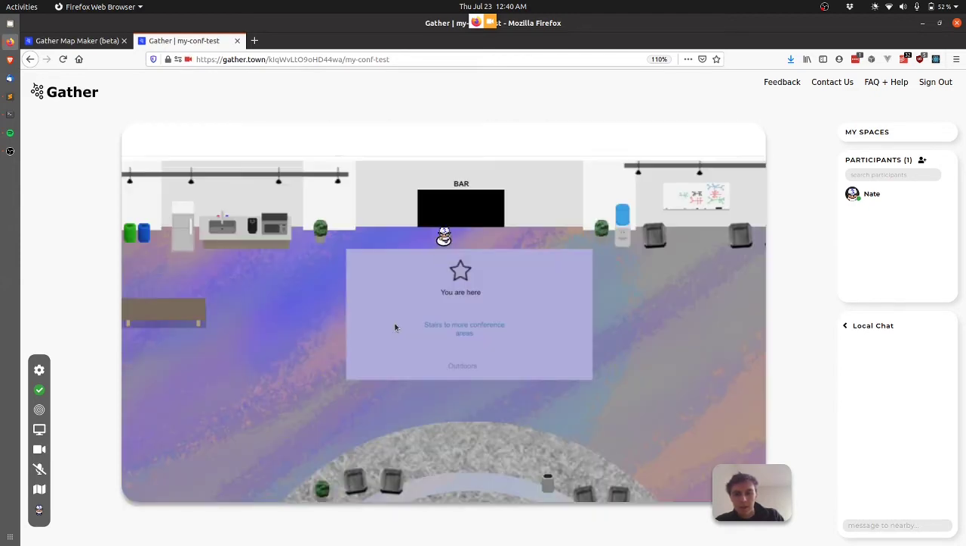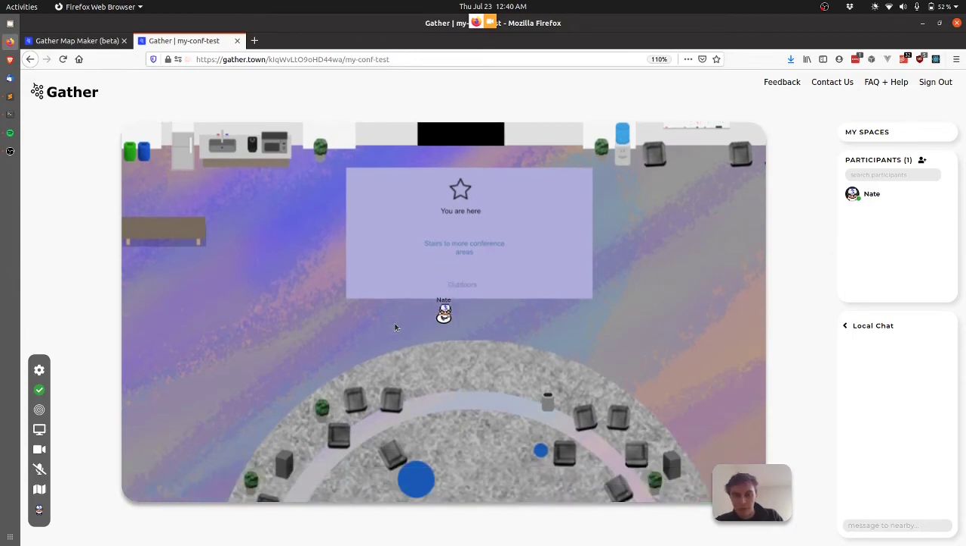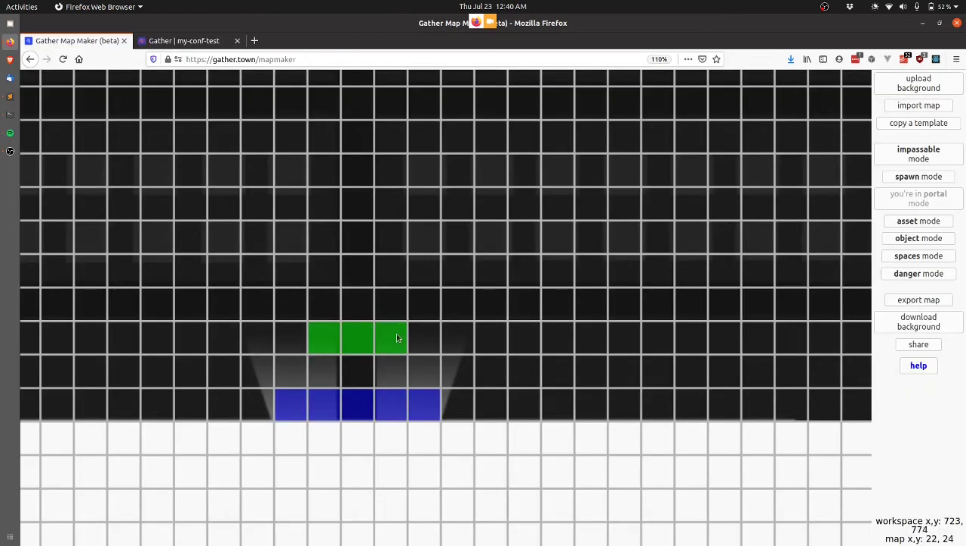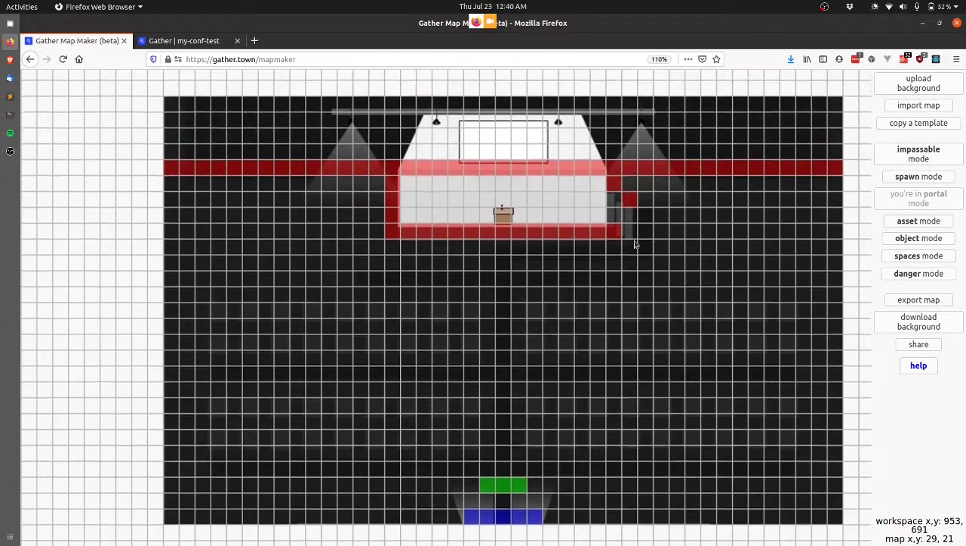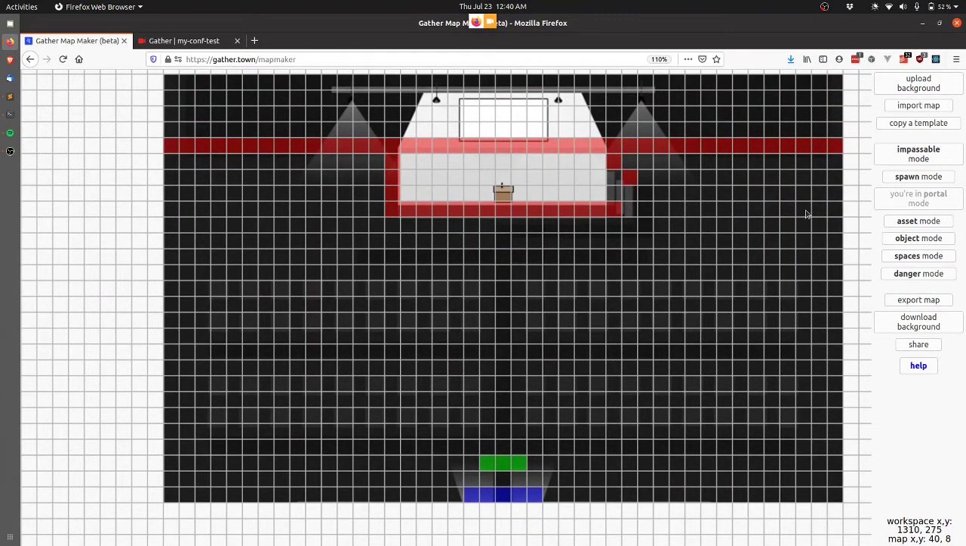So we'll go back to the main map, and I want to show you just a few more things that the mapmaker can do. So you've seen impassable mode, spawn mode, portal mode, object mode, spaces mode. Danger mode is a hidden mode, so I'm not going to talk about that. The last thing is asset mode and the object system.